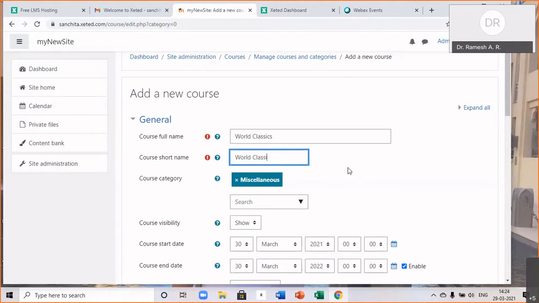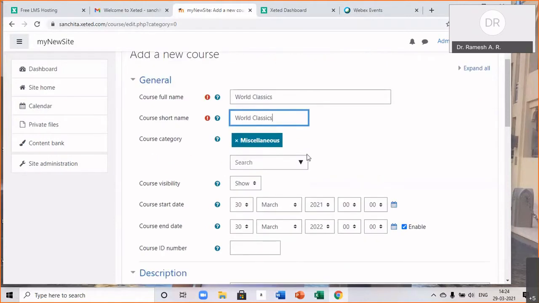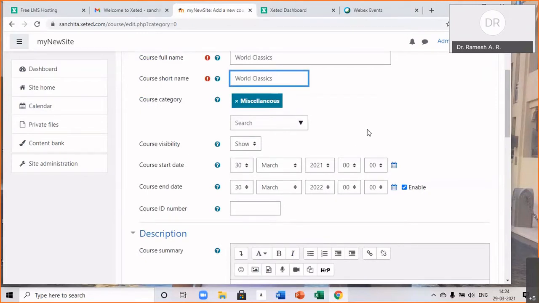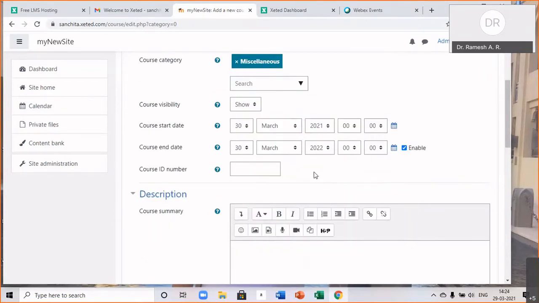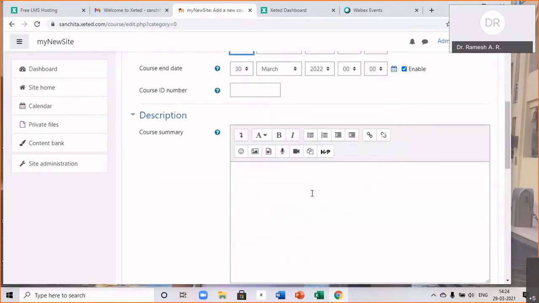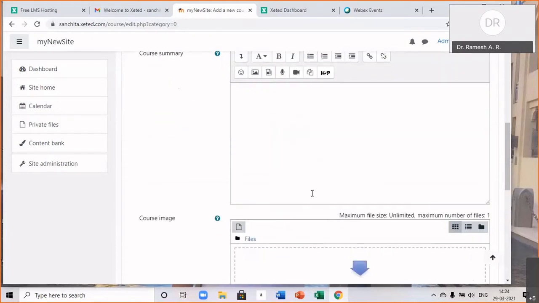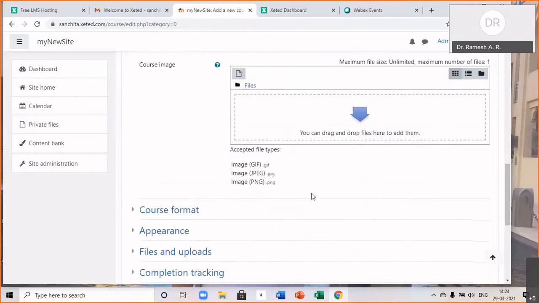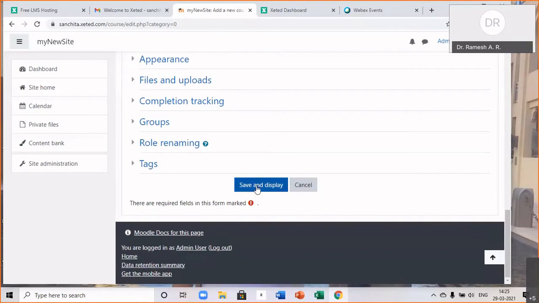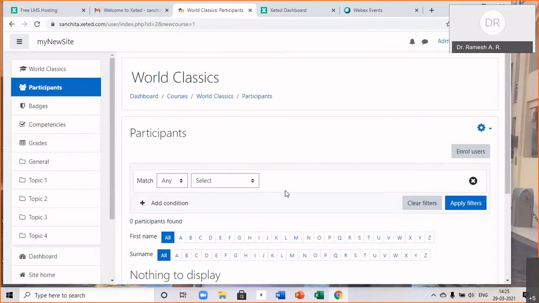Now, the third item is course start date. Normally, the course start date will be tomorrow's date, where you can select today's date. Course start date is 30th March. Instead of that, you select 29th March. Then you scroll down and save it. Scroll down, down, down. Then click save and display. Now your course is ready.